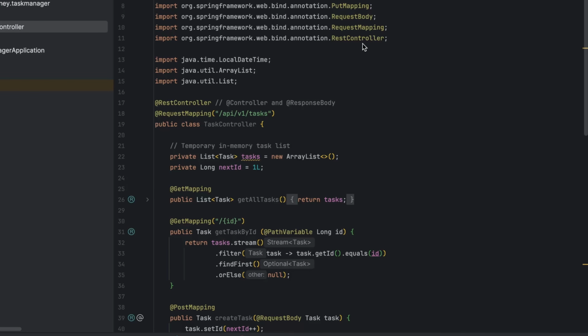Let's now move on and talk about data persistence with Spring Data JPA. In-memory lists are fine for learning, but they disappear when the app restarts. So let's add real database persistence with JPA, which stands for Java Persistence API.